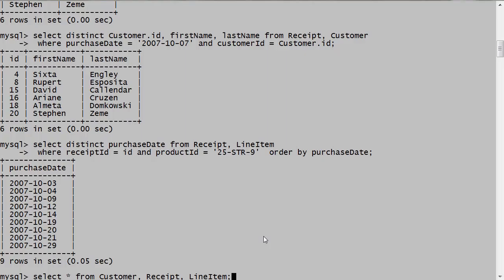And so the answer is there are 20 customers, 200 receipts, and 557 line items, and an unconstrained Cartesian product of these 3 tables produces 20 times 200 times 557, something on the order of a little more than 2 million rows. So we don't want that. Instead, limit it to the combinations where customer, receipt, and line item correspond, and where the line item is for the purchase of 25-STR-9. You'll need a 3-term where clause, and you should get 10 results. And just do a select star for now so we can see all the columns.